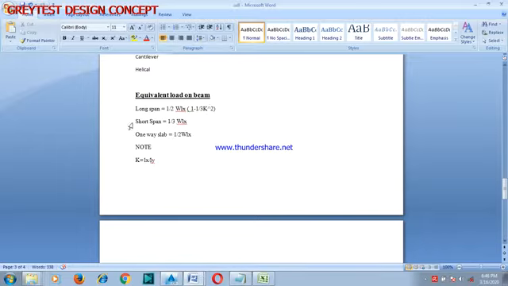Now to calculate for the short span, the equivalent load on beam for your short span is 1/3 wLx. Your Lx is the short span of your slab, the shortest span. For the one-way slab it is 1/2 wLx. We are going to come back to that.